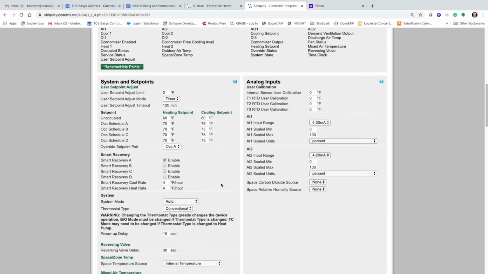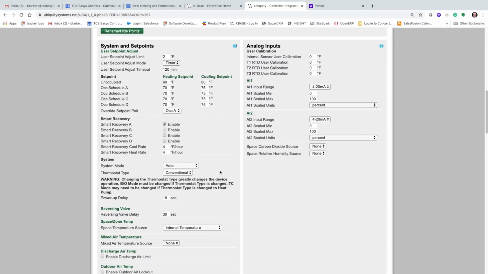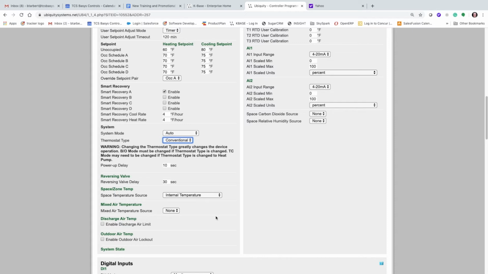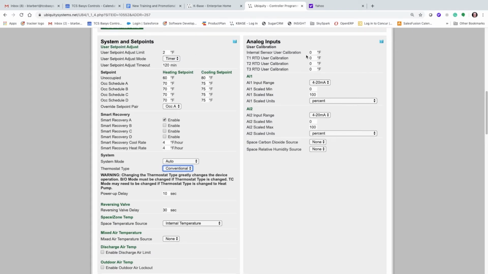The system and setpoint section, which is a fairly lengthy section, has a lot of information in it. User setpoint adjust, how to set that up, and that is the user setpoint adjust that is actually at the thermostat itself. Heating and cooling setpoint groups, the smart recovery, enabling that, changing the recovery rate, setting up the system mode, whether it's a conventional or a heat pump stat, and other functionality down here as well. Then we've got the analog inputs, where you can set up, for example, if you need to calibrate any of the remote sensors, you can do that here. For example, which input you're assigning for carbon dioxide, what you're assigning for humidity input, all of that is programmed right in here.